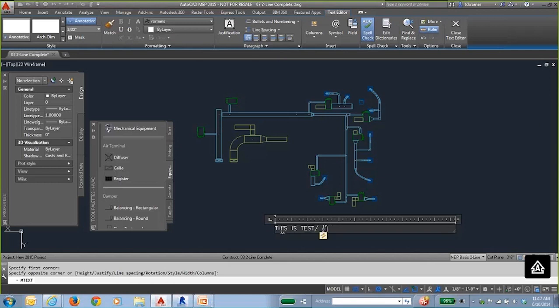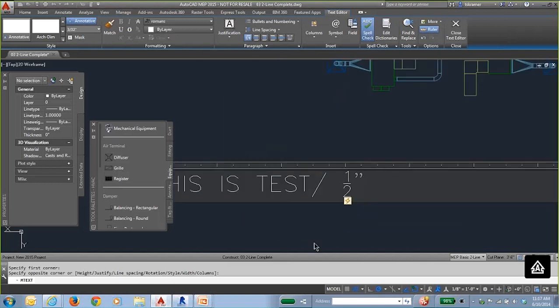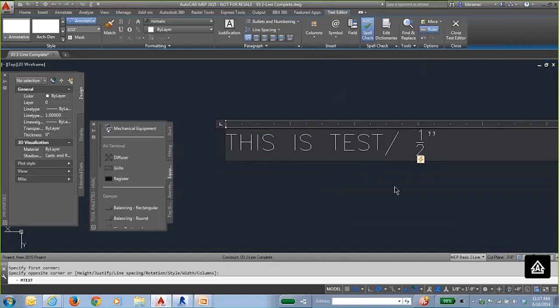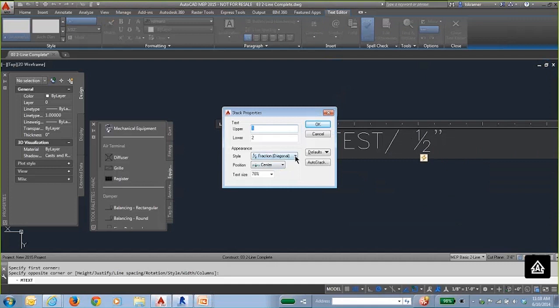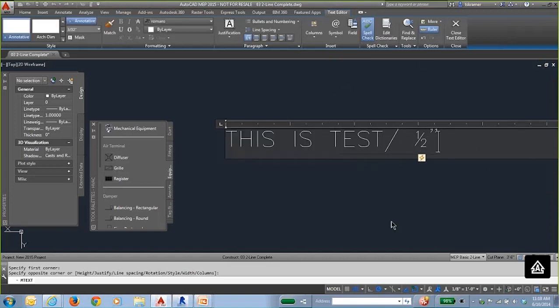Fractions are pretty amazing now, because when you start typing in a fraction, notice this little lightning bolt that you see underneath the fraction. When I click on that, I have the ability to go from a horizontal to a diagonal fraction, and I also have the ability to unstack if I wanted to after it automatically stacked. Then I can go into the stack properties and control the style of that stacking as well as the position, whether it's top, center, bottom, and you can even adjust the size of the text. How much space is it going to take up when it does its stacking? So that's a pretty nice feature here.